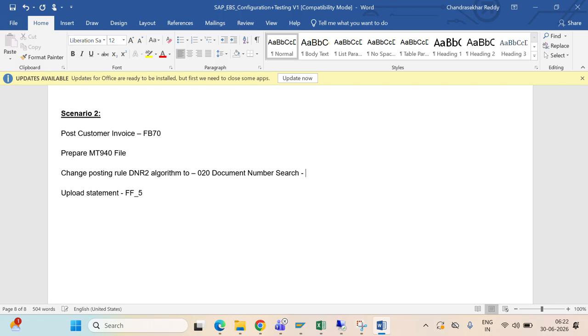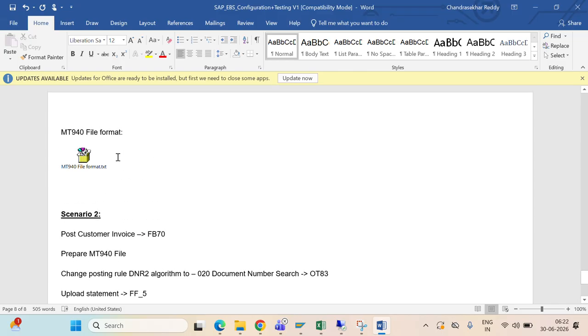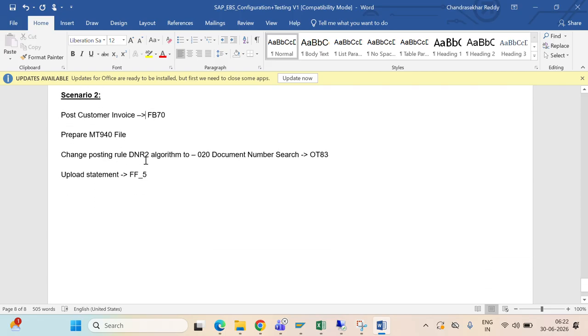Document number search, where we'll do this one in OT83. Okay, so I think this is clear for you, right? Yesterday, how many of you tried that vendor MT945? Did it work for anyone? At least one person. Yeah, it worked for me, Arunesh. Okay. This is incoming payment.